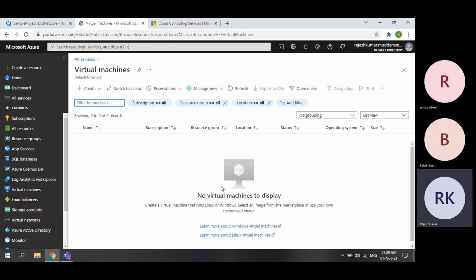Because if my server is not responding, users will complain on my application. Your application is slow, so I am not able to access your application. Like this, all complaints will come. So to avoid those situations, I will go for the PaaS service.